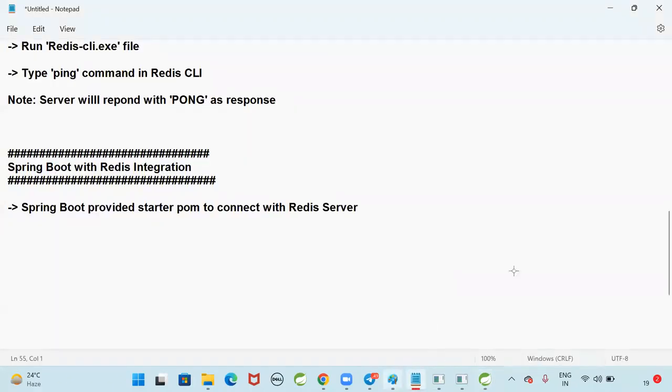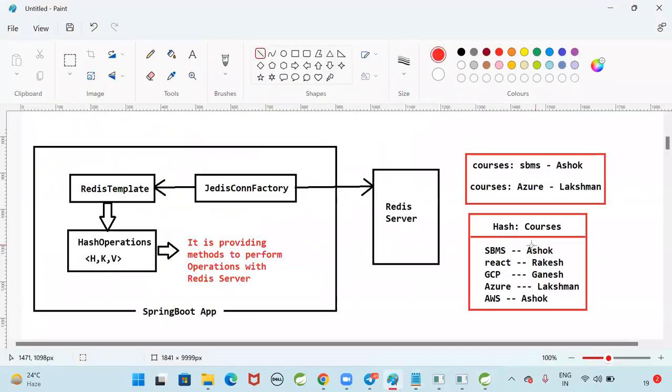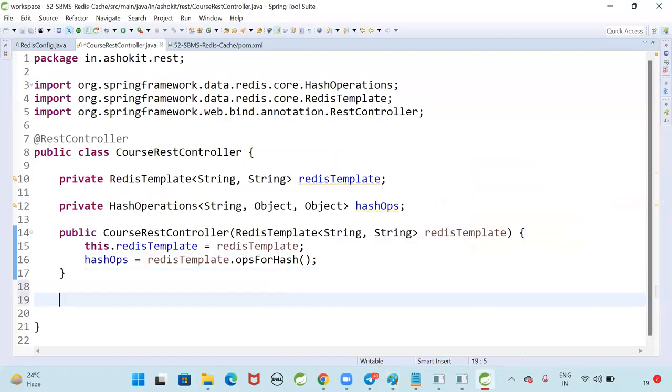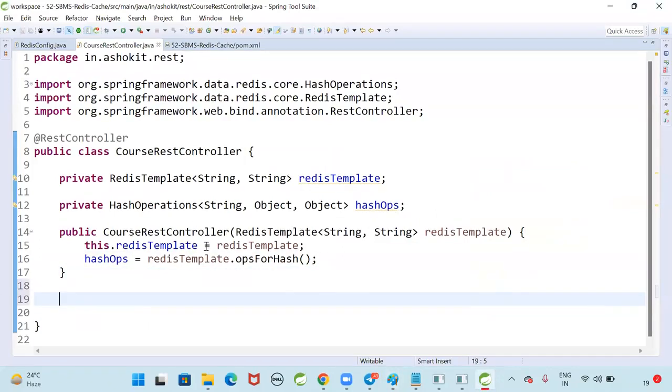What is a hash? Hash will represent a key. Hash is a table name. The data will be stored in the form of key value. Now, sir, I want to store some data. I want to store some course data. How can I store course data into the Redis server?